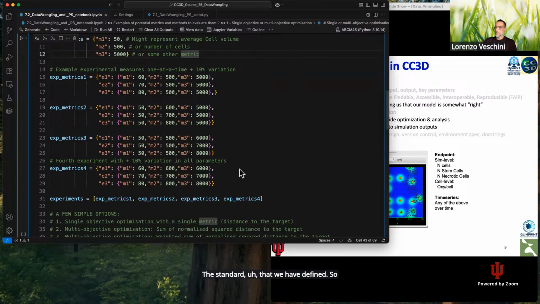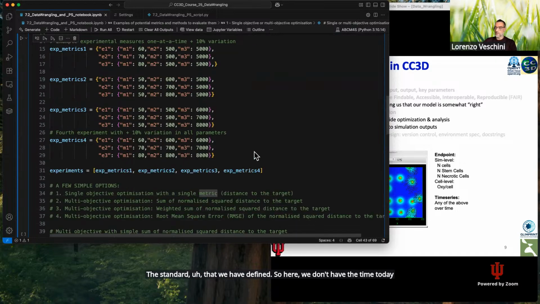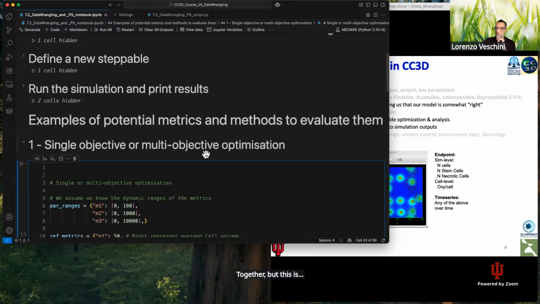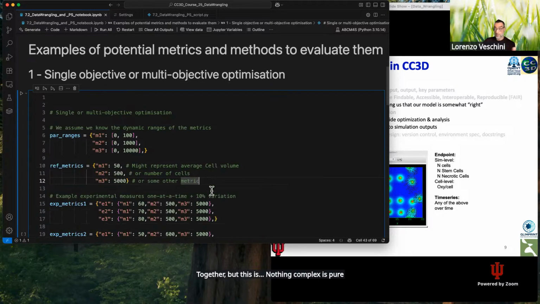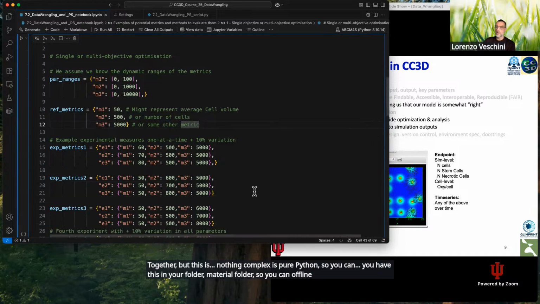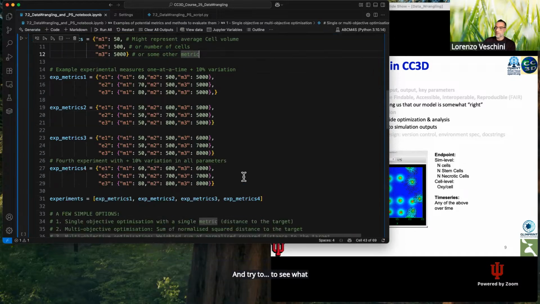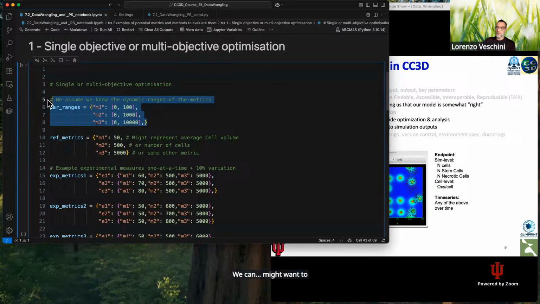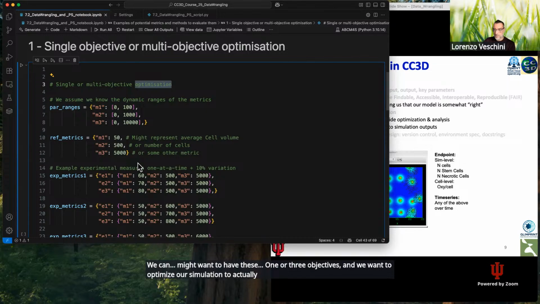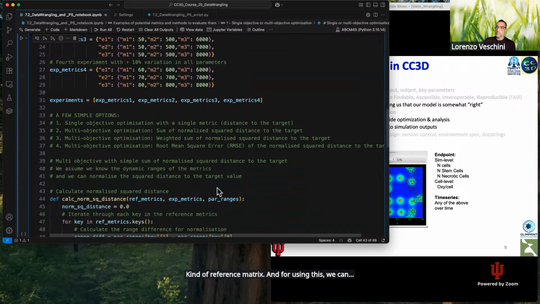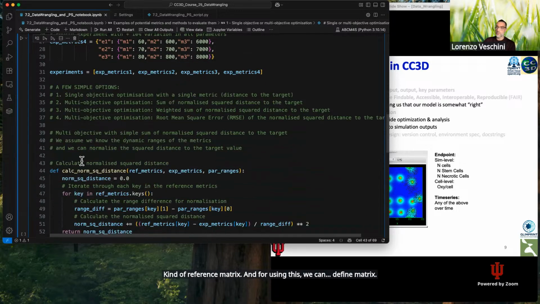So here, we don't have the time today to do this exercise properly together, but this is nothing complex, it is pure Python. So you have this in your material folder, so you can offline play with this and try to see what I mean. But just to explain one exercise, we might want to have these 1 or 3 objectives, and we want to optimize our simulation to actually reach this kind of reference matrix. And for using this, we can define matrix. I listed here a few options you might want to use.